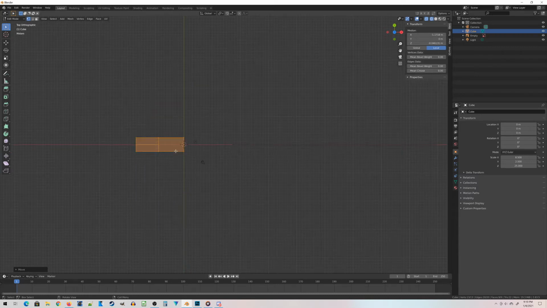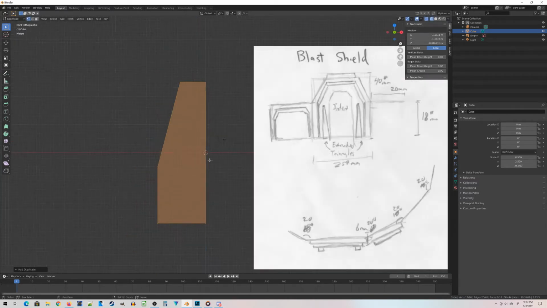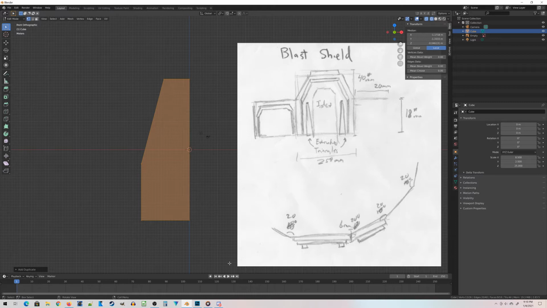So let me jump up to the top view here. Let's duplicate this object. So Shift D, press Y to move it out. We'll jump back into our front view here. I'm going to scale it along the Z axis and then we'll move it down so it's a little too much. There we go, kind of like that.